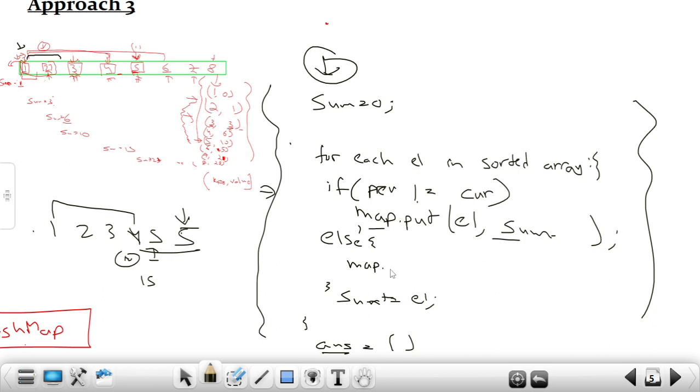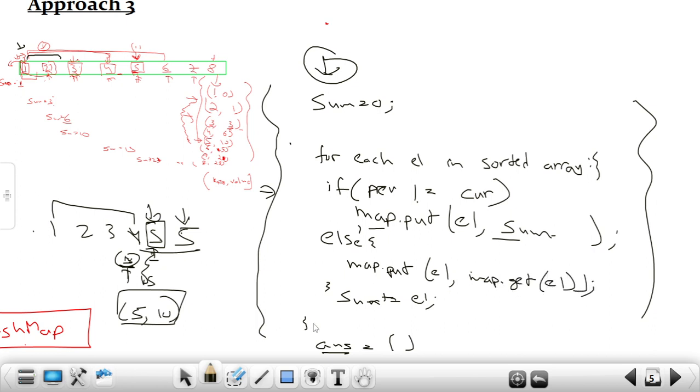I'm doing map.put, first of all element. After that, what is the value for this particular value? You can see that for this I will have a pair which is 5, and then I will have this particular element, right? And this is nothing but 10. Okay, so I can do map.put element, and after that I can simply put map.get element. Okay, so this is what we can do.